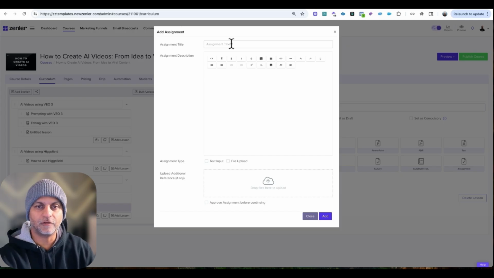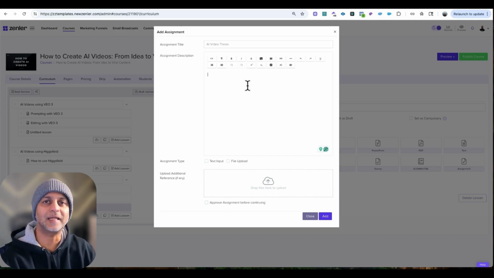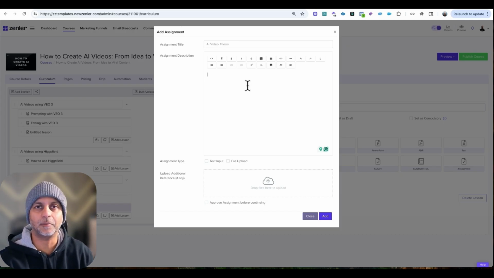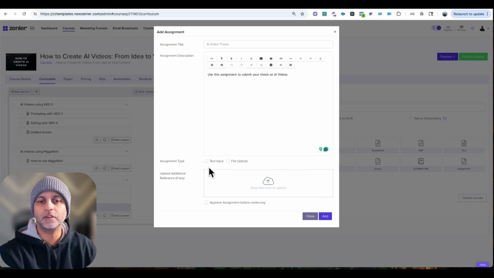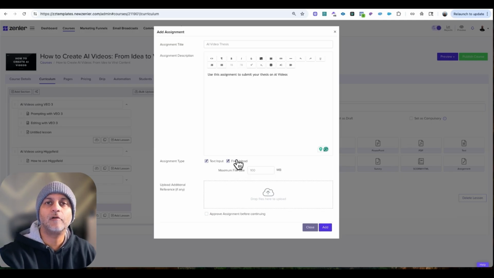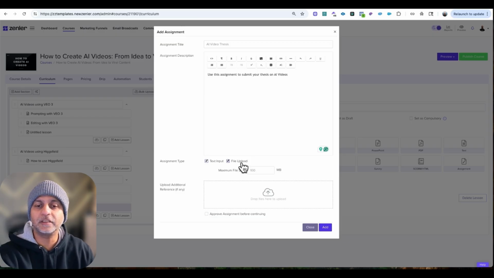So first, I'm going to give it a title. Then we can give it the assignment description. So what's this assignment about? And then finally, you can allow whether this is going to be a text input, a file upload, or both. And if it is a file upload, what's the max size? So we can say 10 MB is the max size of the file.